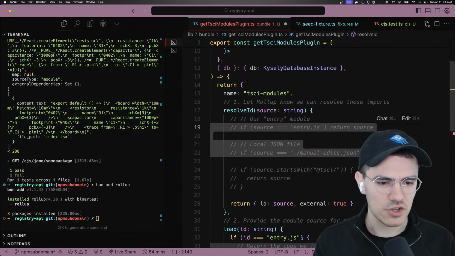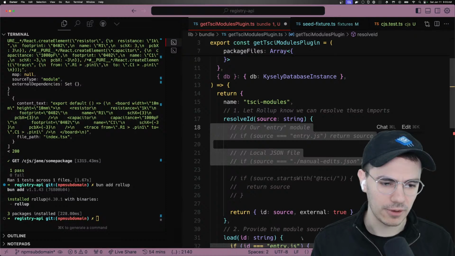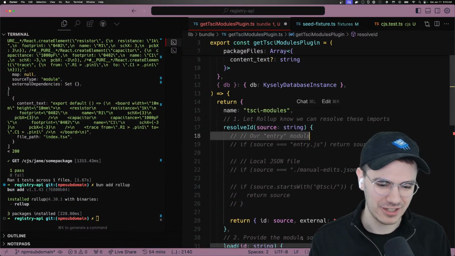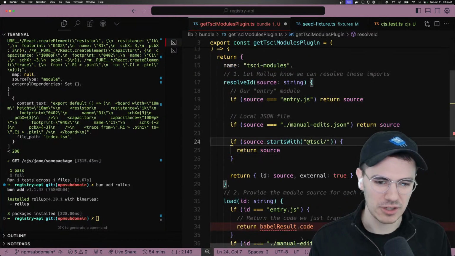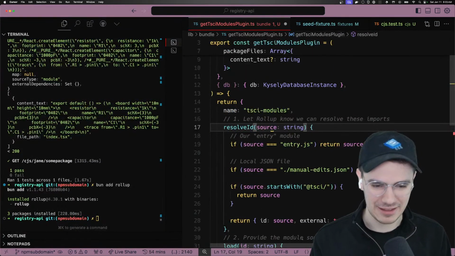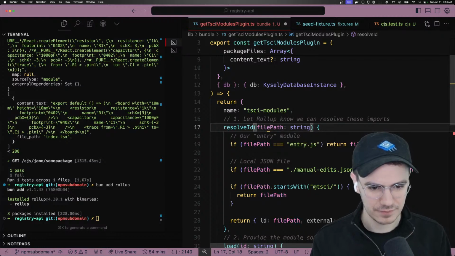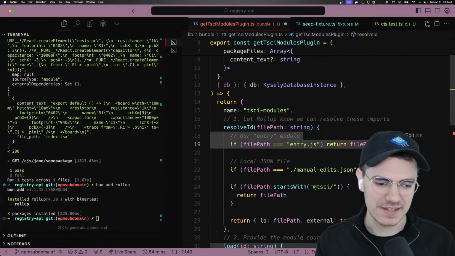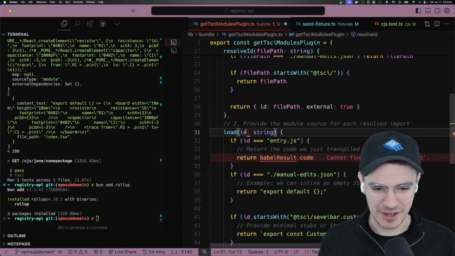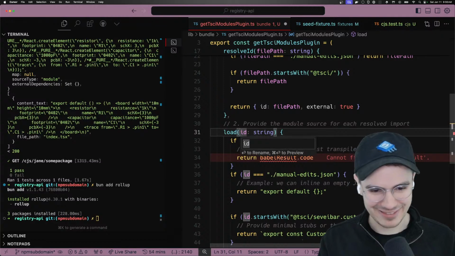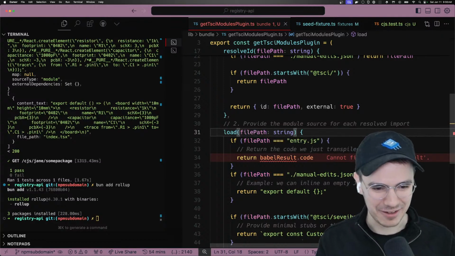So we return the source. It's kind of a poor naming convention here actually, but we basically return the file path. That's the ID. This ID is always a file path. I didn't write this original version of the code. AI wrote it.